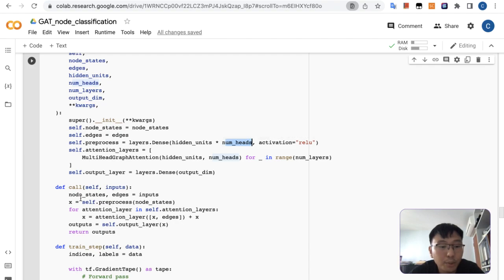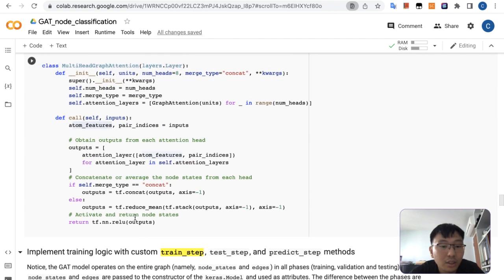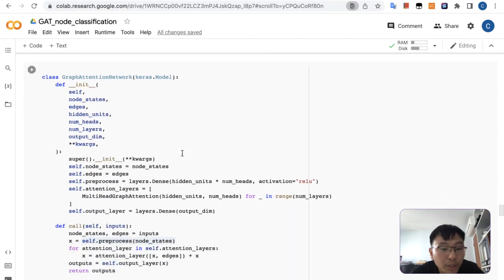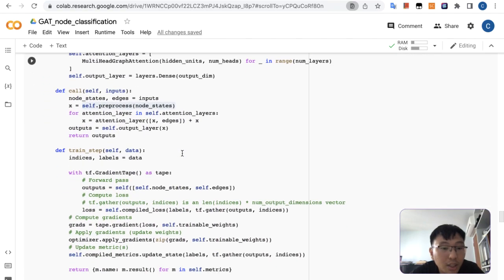Okay, so this is already pre-processed into that part here. With this attention layer, we already have all the different heads put here. So outputs will be the atom features and pair indices for each of these heads, each of these agents. We'll pass in this atom features. Oh, this is quite weird.